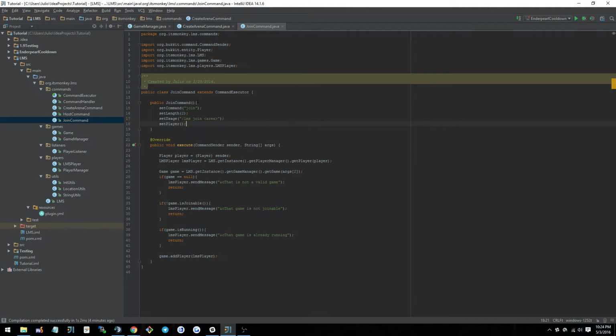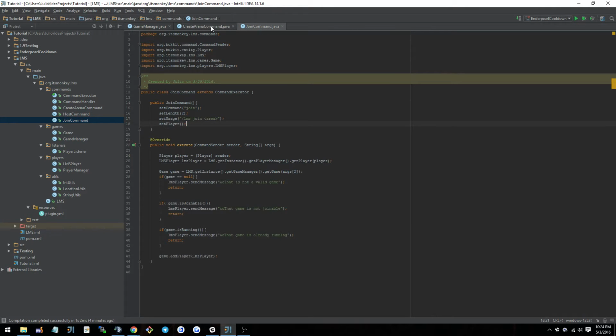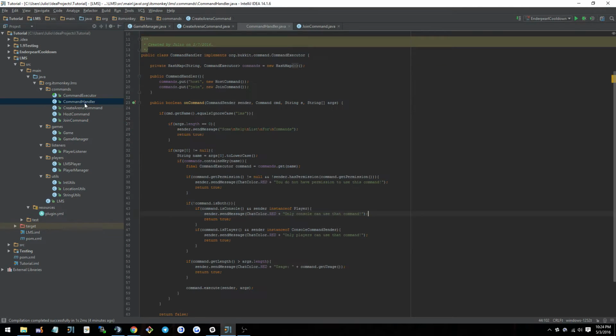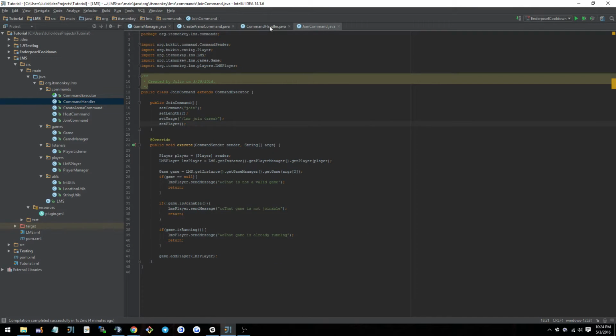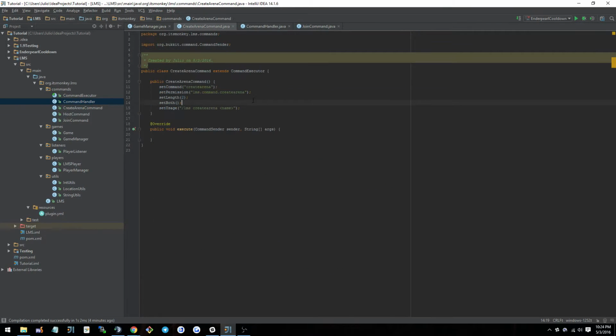Let's go back into here. What else do we have? We can set this usage, and this can be both actually. I'm going to tell you guys why in a second. Set both. Now we can also set the usage. How did we do the usage here? Yep, LMS create arena name. That should be good. I'm going to go into the command handler and add this already. There we go, new create arena command. It's all good.